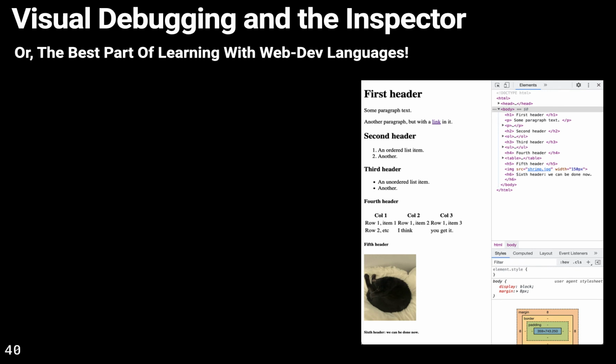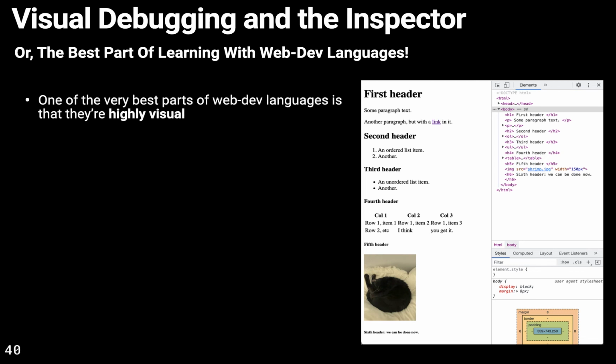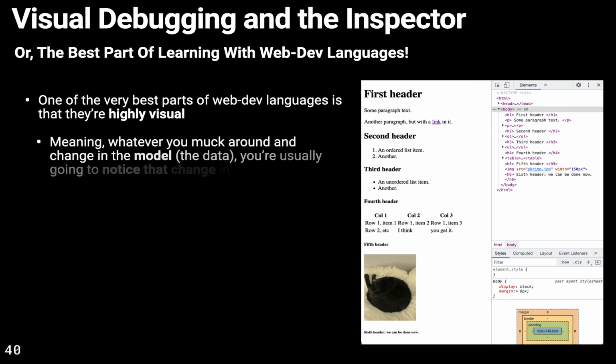So one really cool thing about working in web dev languages and web browsers and such is that debugging is so much more intuitive. You can do it both visually, but also you have the power of the inspector with you. So one of the very best parts here is it's all super visual, meaning when you muck around and change the model in the data, you're going to notice those changes in the browser window, right? Because everything we're doing is about sort of the view, the visual side of things.